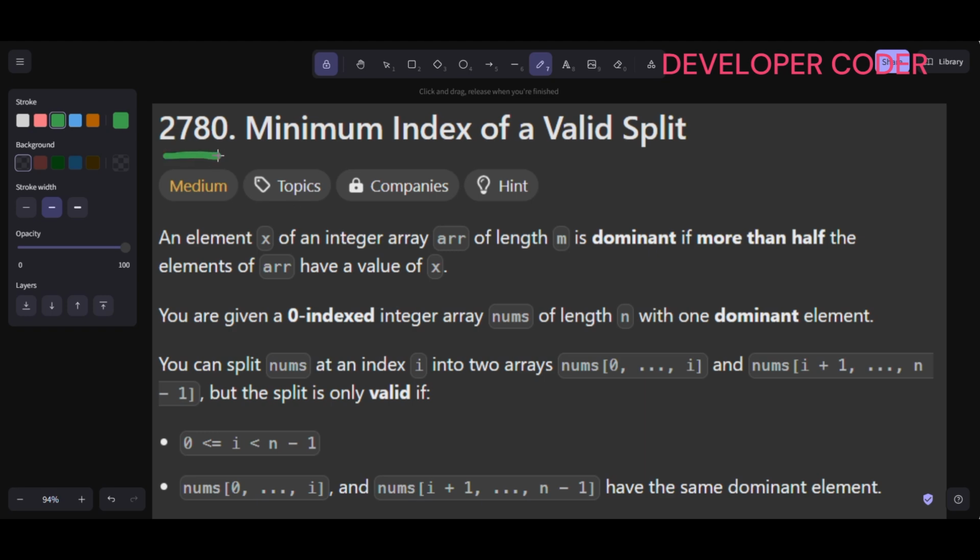Problem number 2780, Minimum Index of a Valid Split. So let's read the problem statement first.